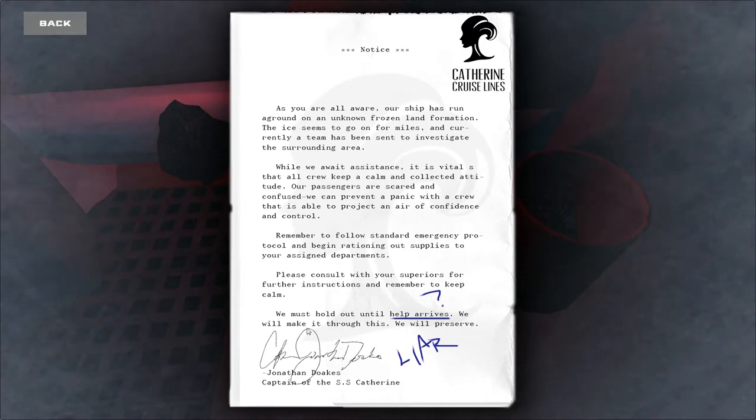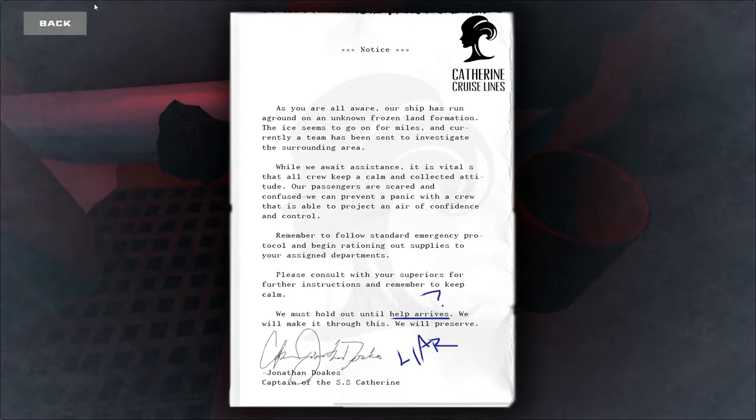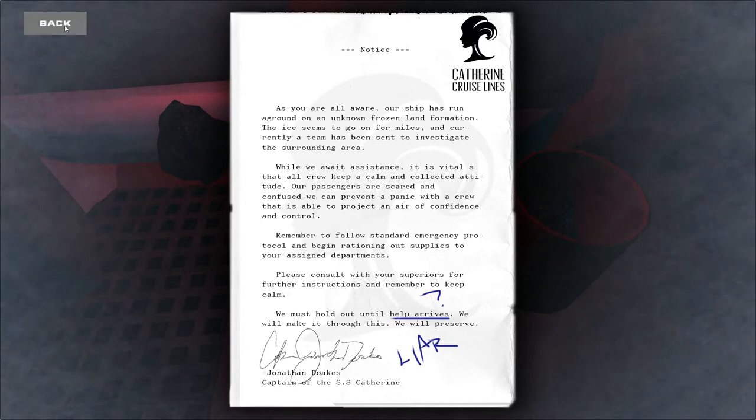Jonathan Doakes, captain of the SS Catherine. Help arrives. Liar. Somebody wrote liar. Great. How long has it been? There's no date on this, and even if I had a date, I don't know the current date, so it wouldn't matter.